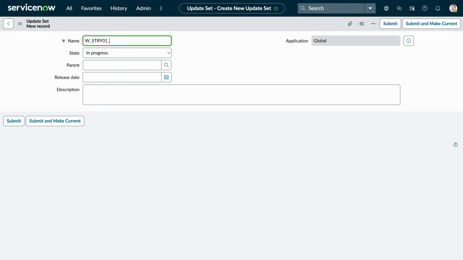Then I might put the product. So today we're just going to look at incident as an example. And then I might put a version, as there might be other update sets that touch the same thing going forward. So you might have a fix coming in after that, and you have to put v2 or v3 and so forth. So I've got my update set name.